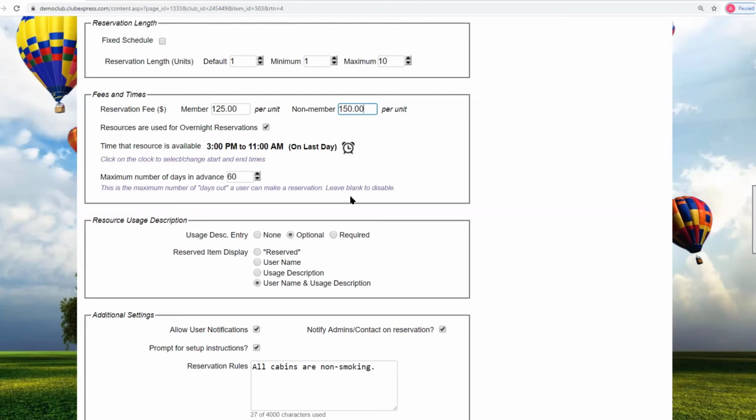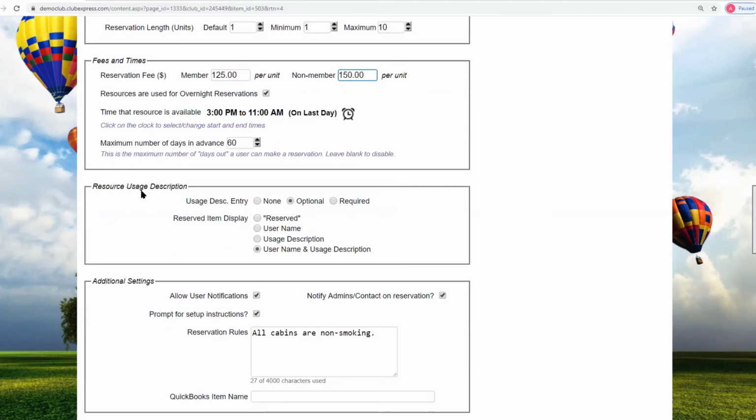Now, for something like this, let's think about what a typical overnight reservation is. If you check into a hotel room, you might have check-in at 3 o'clock in the afternoon, and check out at 11 o'clock in the morning because you need time for the cleaning crews to prepare the room for the next reservation. So here it says that it's available from 3 p.m. to 11 a.m. the next day, or in this case, on the last day of the reservation. And then we've got the same options here for the reservation, the resource usage description and such.